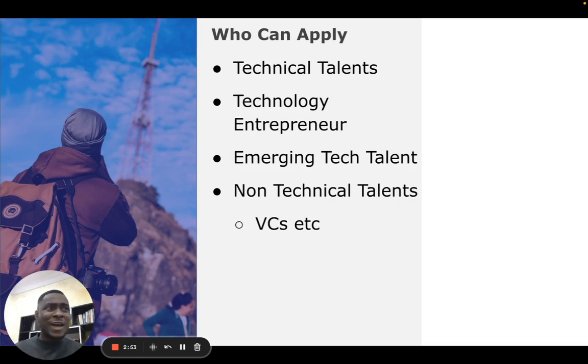The last one, which is the part that I'm super excited about, is those who are on the non-technical side of the technology industry. You are a venture capitalist, an angel investor. You are a business analyst, a product manager, product designer, digital marketer, product marketer, right? You are in the non-technical side of the tech industry. As long as you can prove that you work in the digital technology space, you can apply. So it looks to me like everyone who works in the digital technology space can actually apply for this opportunity.